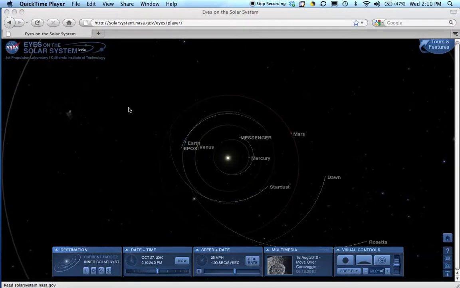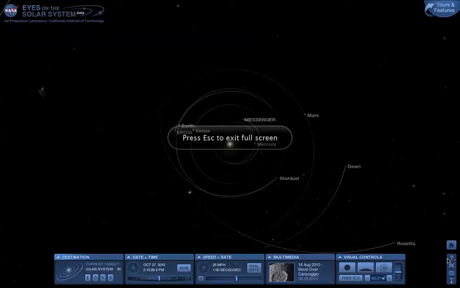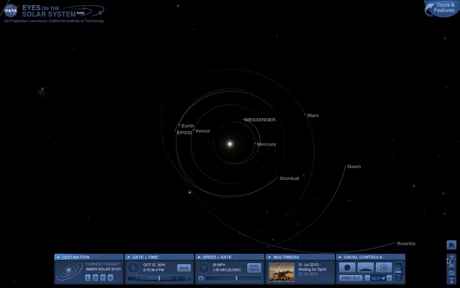In our first guide, we looked at how to load Eyes on the Solar System, how to go full screen, use the help page, and how to navigate around using the mouse. But Eyes on the Solar System extends from 1950 to 2050, so we need to be able to explore not just in space, but also in time.